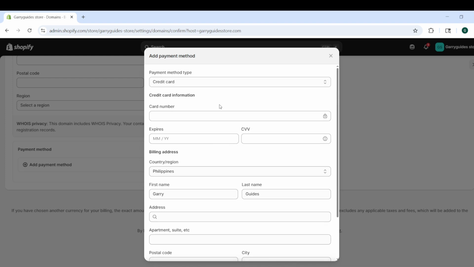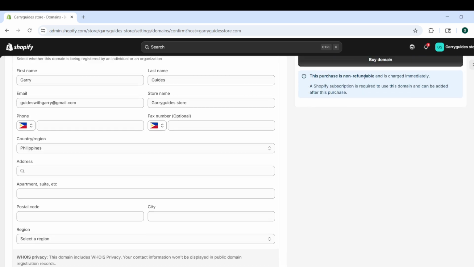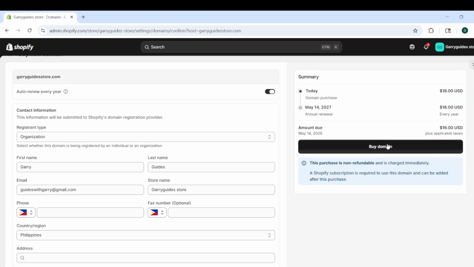It can sometimes take a little time for the domain to finish processing and begin working properly. That is normal. Just give it some time and check back in your domain settings if needed. That covers everything you need to know.